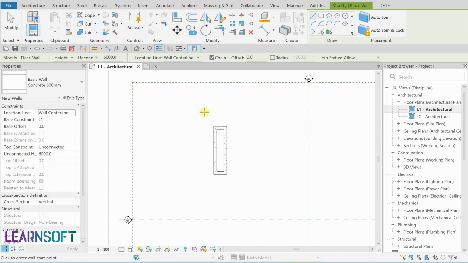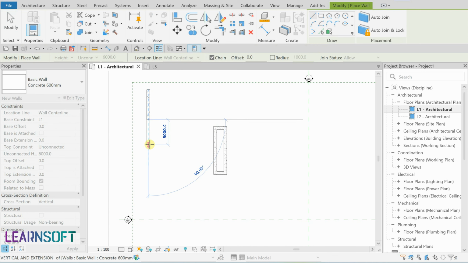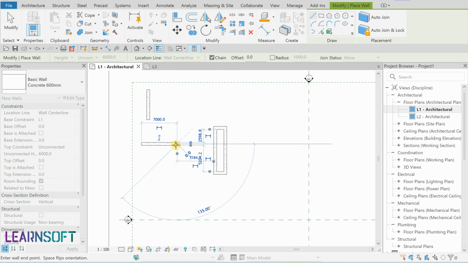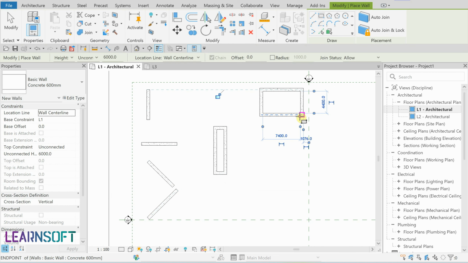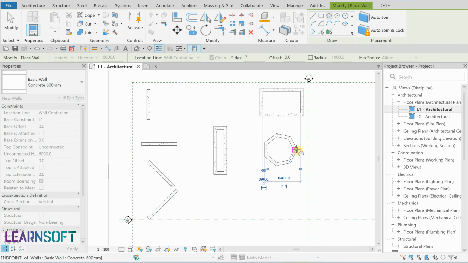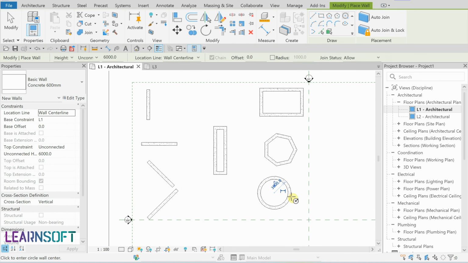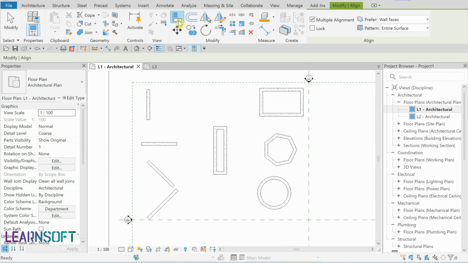I draw a wall as base and draw several slanted walls to get aligned. I draw various shapes including line, slanted walls, rectangle, and polygons to see how this tool works. First select the wall as base. Then select the element that you want to get aligned.